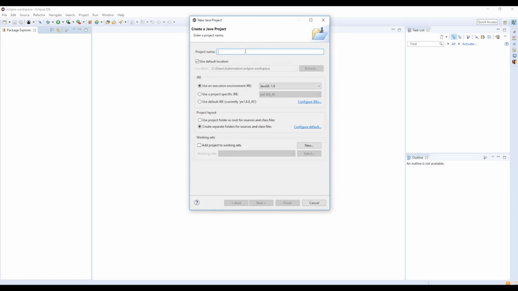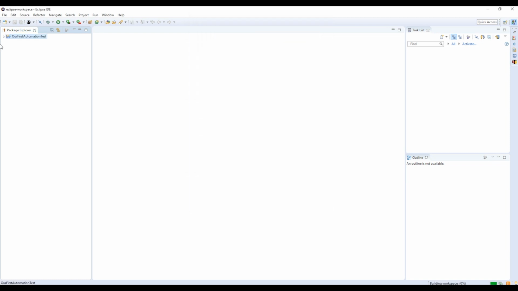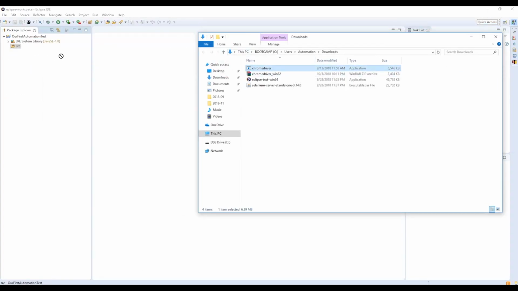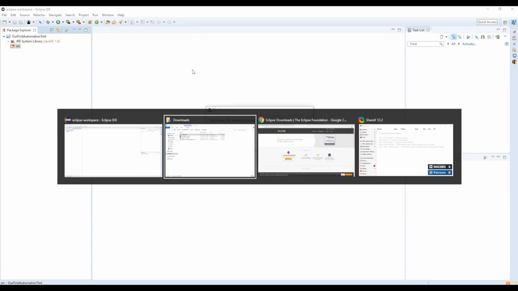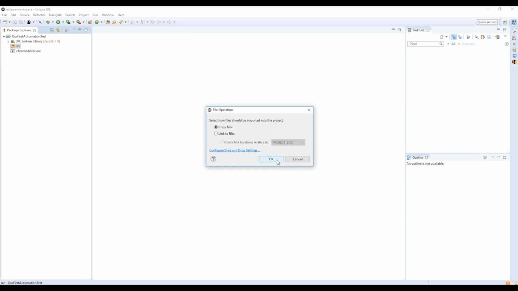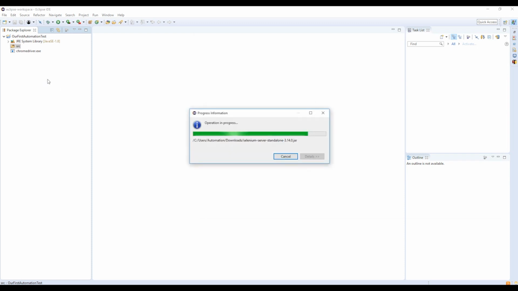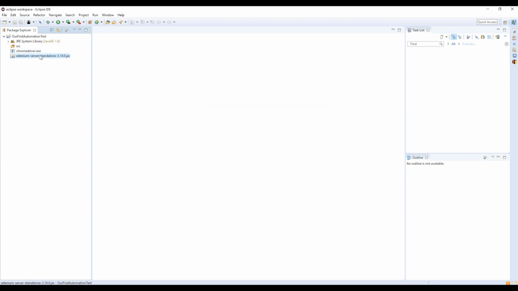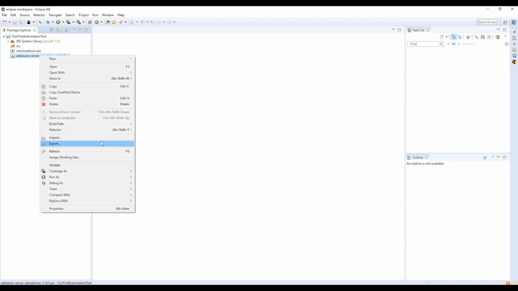Now let's call it our first automation test. Before anything, we need to put the Chrome driver files that we downloaded in the root of our project, and also put the jar file, the Selenium Server Standalone, in the root of the project as well. Make sure it's the root of the project. Now right click on the jar file, build path, then add to build path.